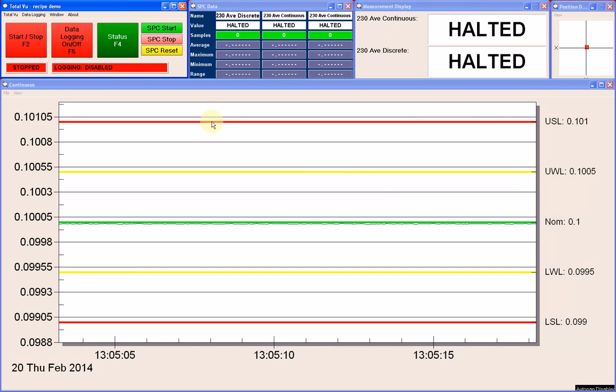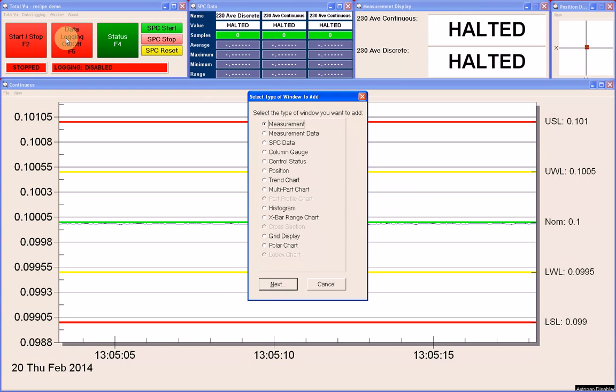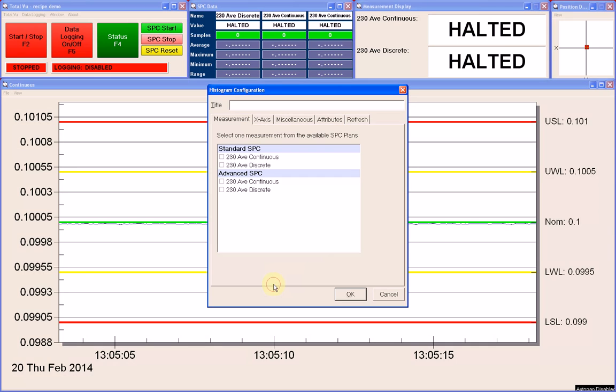Add a new histogram by clicking the Window menu on the main application window and choosing New Window. Select the radio button next to Histogram and press Next. Enter an appropriate title for your chart in the blank above. This chart will be referred to elsewhere in the program using this name.